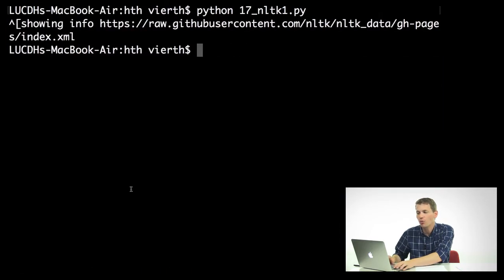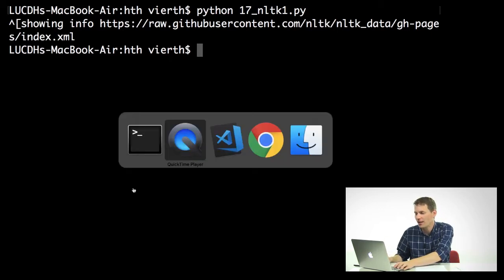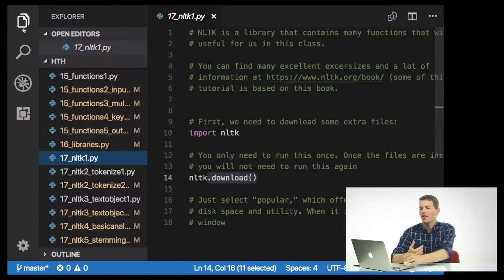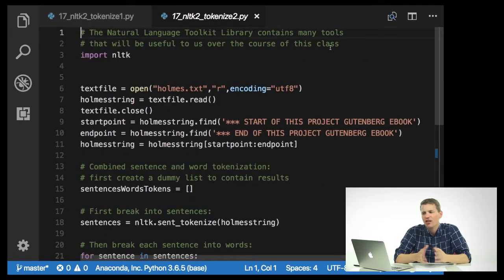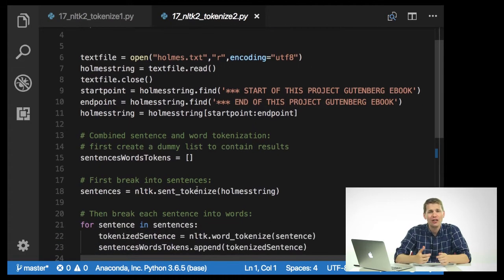Now note that your code will not stop running until you close that box, so just be aware of that. And now once we've done that, we don't need to do it again, and we can start moving in to talk about the Natural Language Toolkit itself. Now, the Natural Language Toolkit contains a lot of tools that are going to be very useful for us as part of this class.